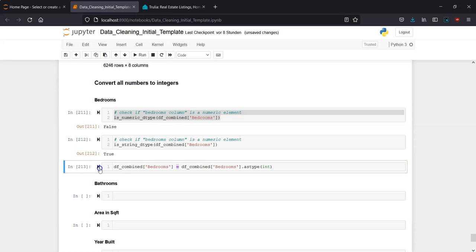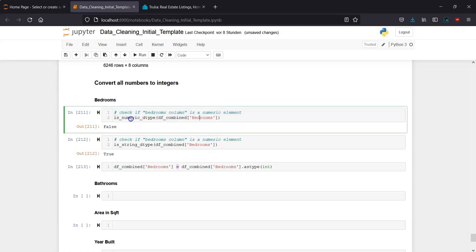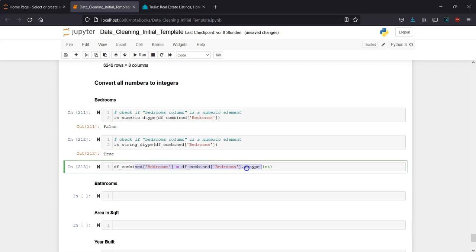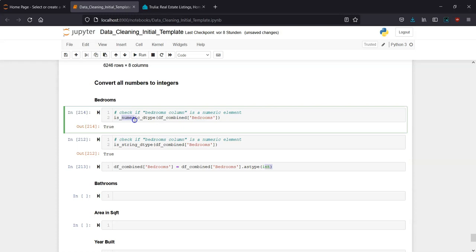Okay, we don't have an error message, and not much will change visually. But if we check again if this is a numeric data type, a few moments ago we had false. Now we have run this cell, and we wanted to cast it to an integer, or change the data type from string to integer. Let's see what happens if I run this cell again. And voila, now this is true. That means the check if this is a numeric data type showed us that this is true.